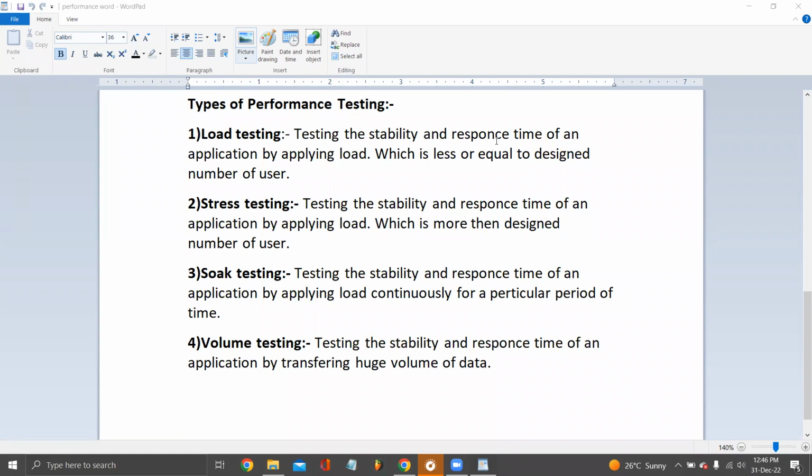Load testing is when you apply load equal to or less than the design number of users. Stress testing, the word stress, is basically handling more than your capacity, right? Then and there the stress will happen. So you are applying more load than the expected design number, and that is called stress testing, and you check the same things in both: stability and response time.